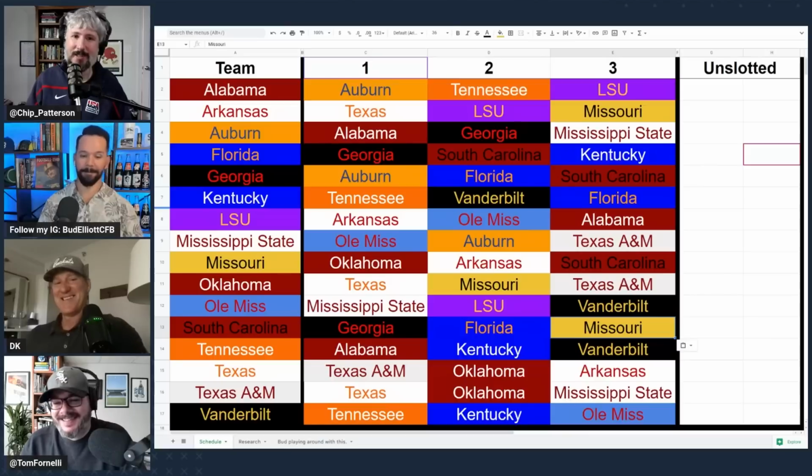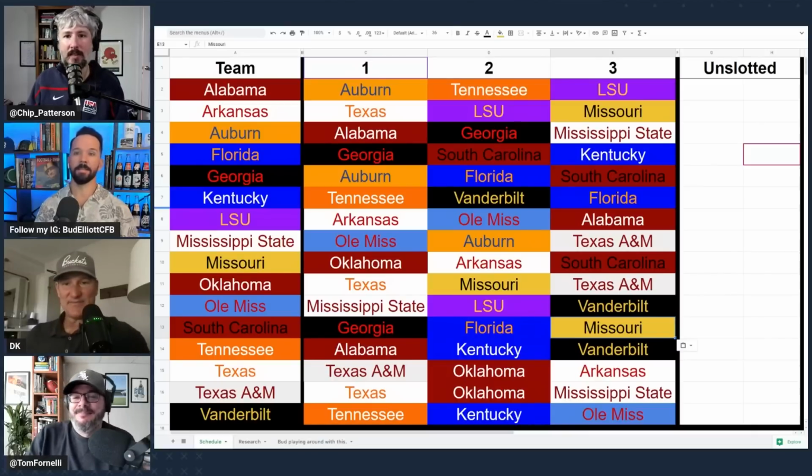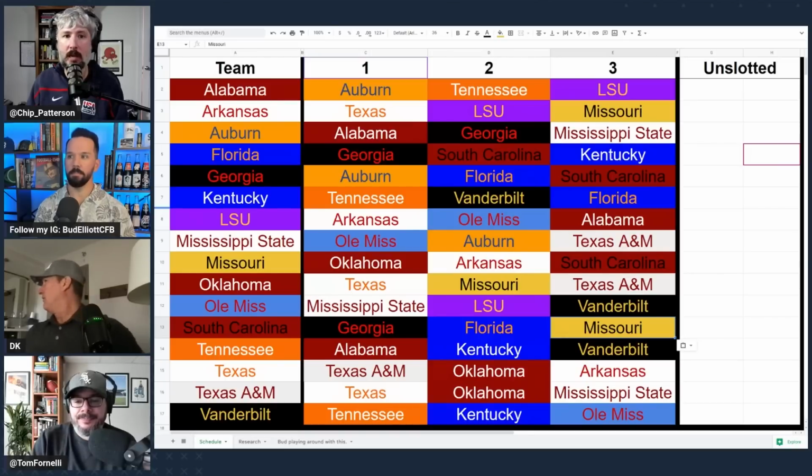All right, so Alabama has Auburn, Tennessee, LSU. Arkansas has Texas, LSU, Missouri. Auburn has Alabama, Georgia, Mississippi State. Florida has Georgia, South Carolina, Kentucky. Georgia has Auburn, Florida, and South Carolina. Kentucky has Tennessee, Vanderbilt, Florida. LSU has Arkansas, Ole Miss, Alabama. Mississippi State has Ole Miss, Auburn, Texas A&M.